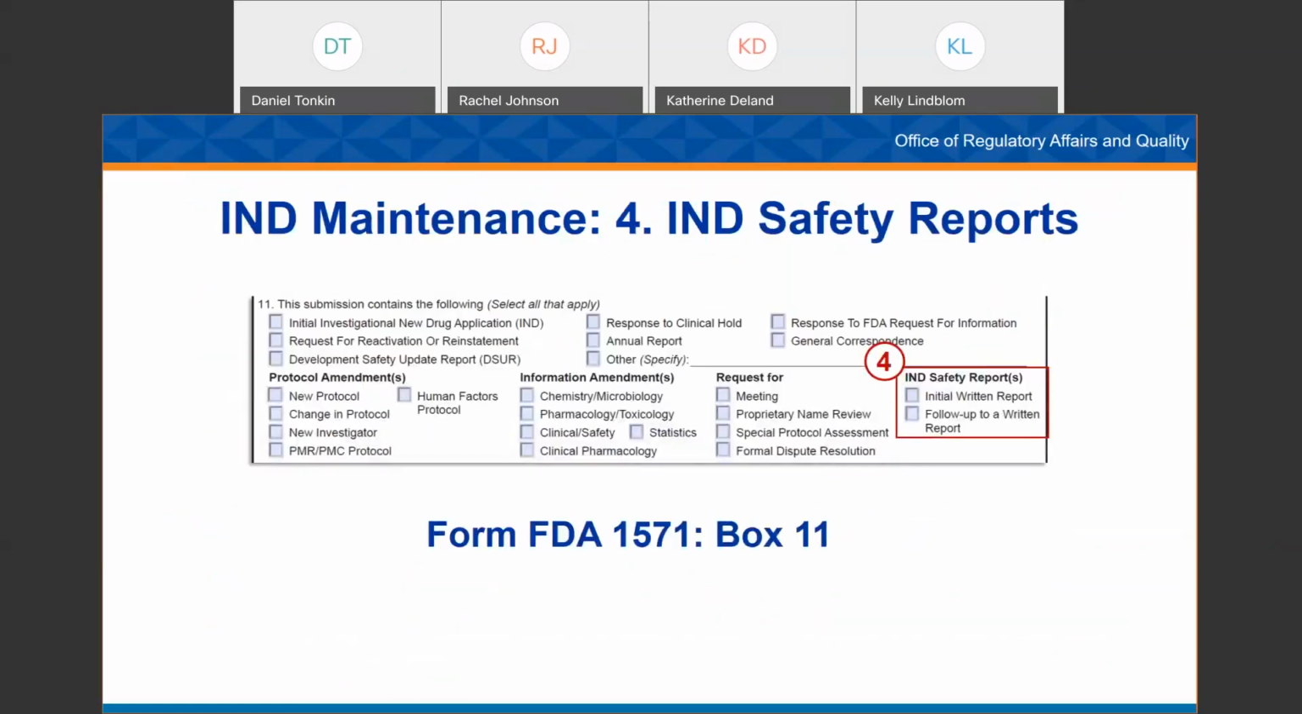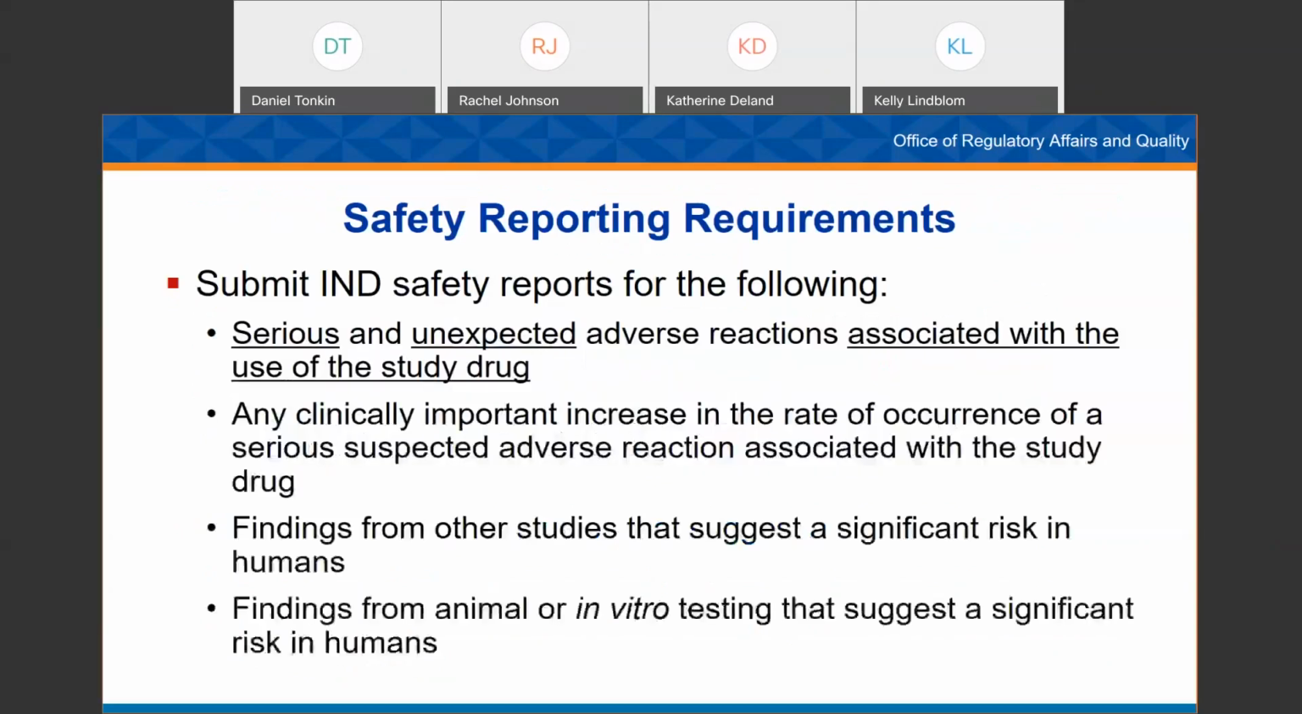There are two kinds of IND safety reports, an initial written report or a follow-up to a written report. IND sponsors are responsible for promptly reviewing all available information relevant to the safety of the drug to determine if the information meets the criteria for a safety report.